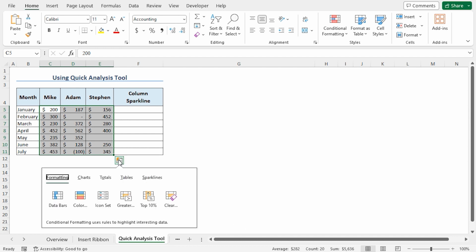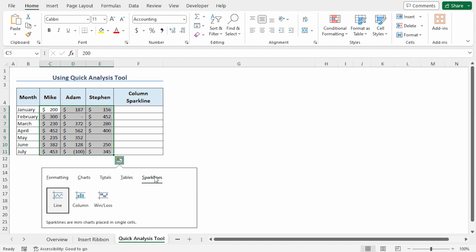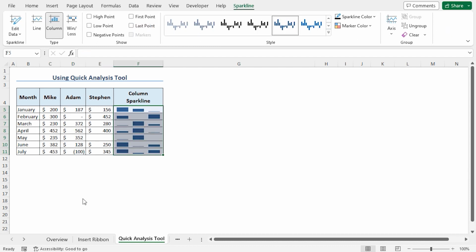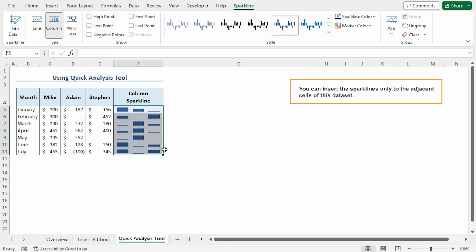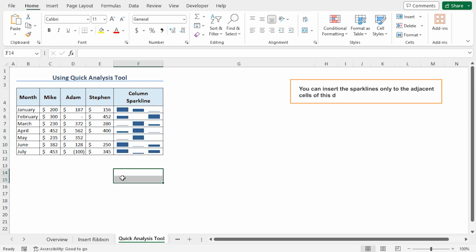Here you will find different types of quick analysis options. In my case, I'll create the Sparklines. So go to Sparklines and choose column Sparkline. And you can see that the column Sparklines are created. The limitation of this method is that you can insert the Sparklines only to the adjacent cells of this dataset.